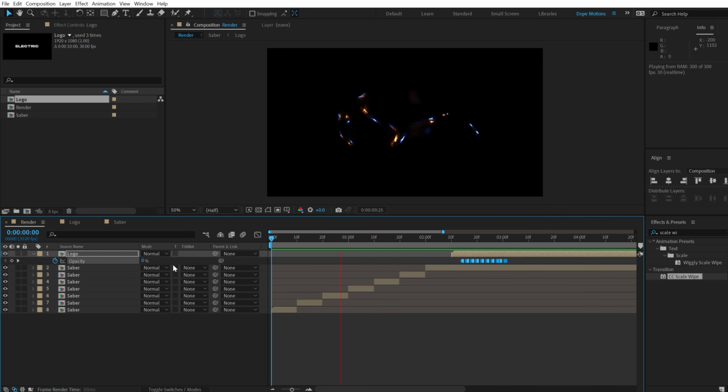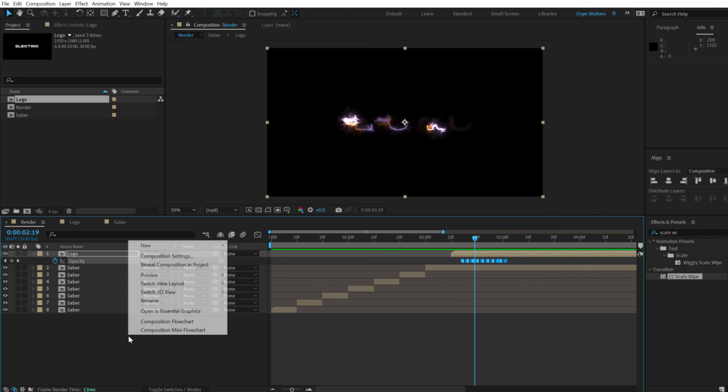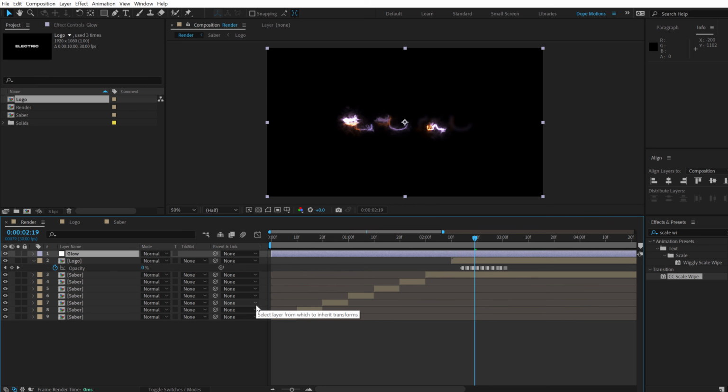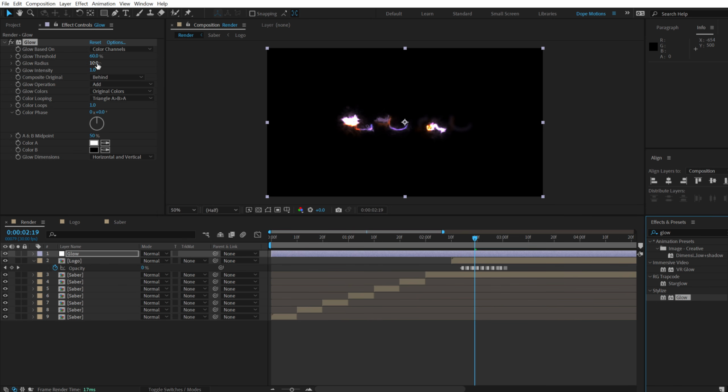So as I preview the animation, you can see we have a lot of variety in the complete glitch animation, which looks pretty cool. Now you can make it even more complex if you want to by adding some more layers of Saber. And finally, I can create a new adjustment layer called this glow. Going to effects and presets and search for glow. Double click to apply this, and then let's increase the radius like that and set the intensity to 2.